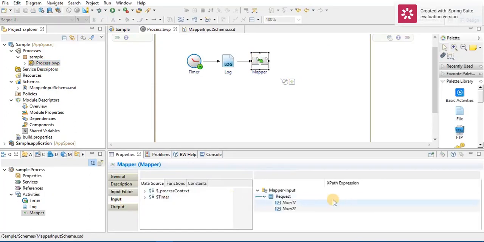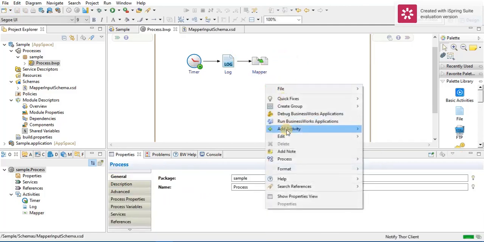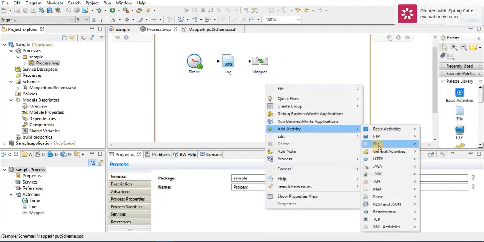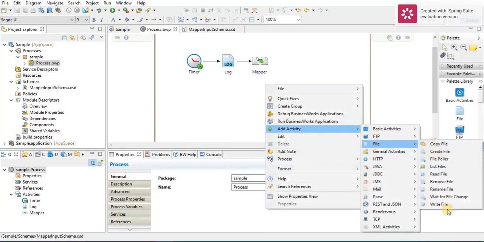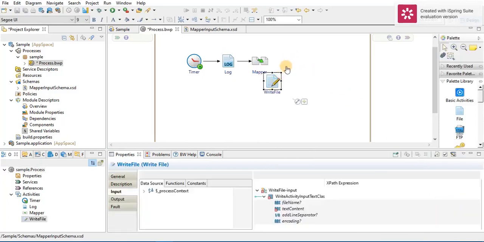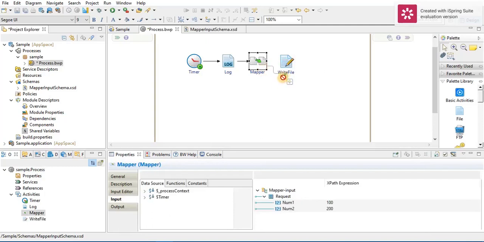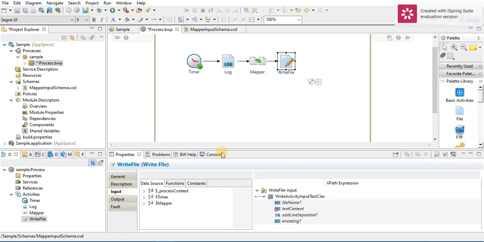Go to input tab, hardcode some numbers to both the fields. Let me specify 100 to number 1 and 200 to number 2. Now I want to write the mapper output into a file. So right click, select add activity, select file palettes and choose write file. Create transition between mapper and write file.